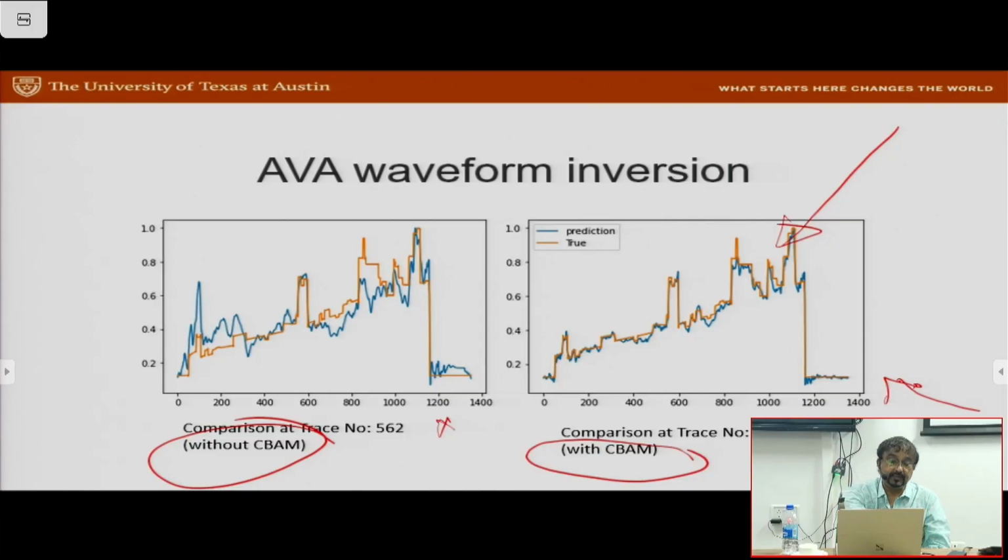Okay, so this one basically is normalized. So this is basically time, and this is impedance, and this is normalized. So this is the sample number. Yeah, good question, because we have corrected that in the paper now.